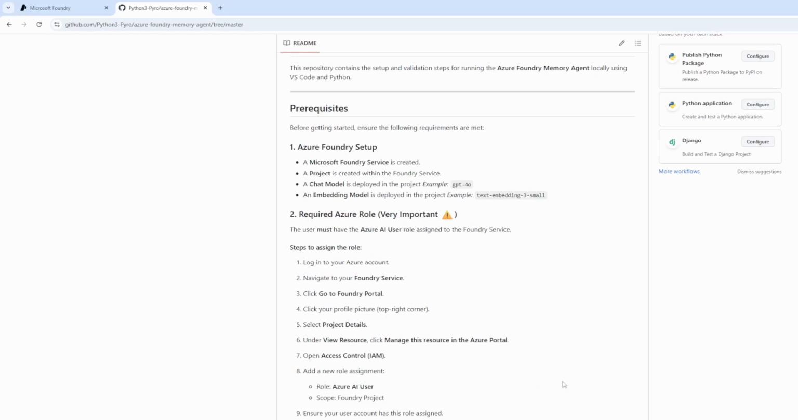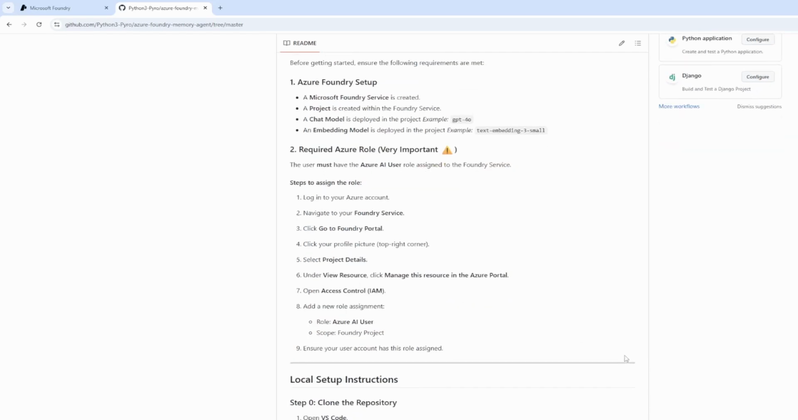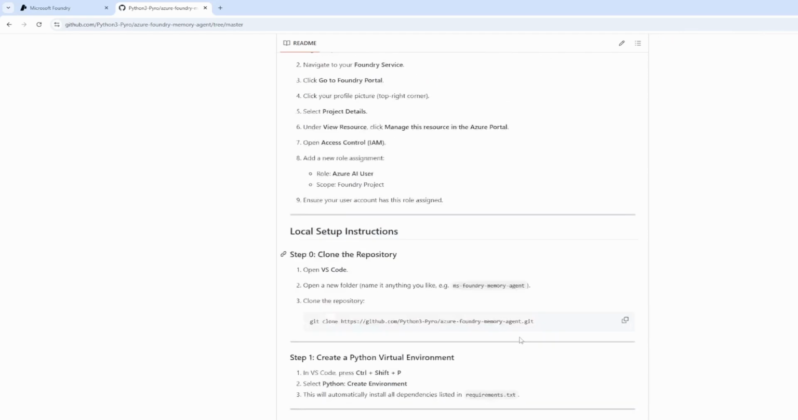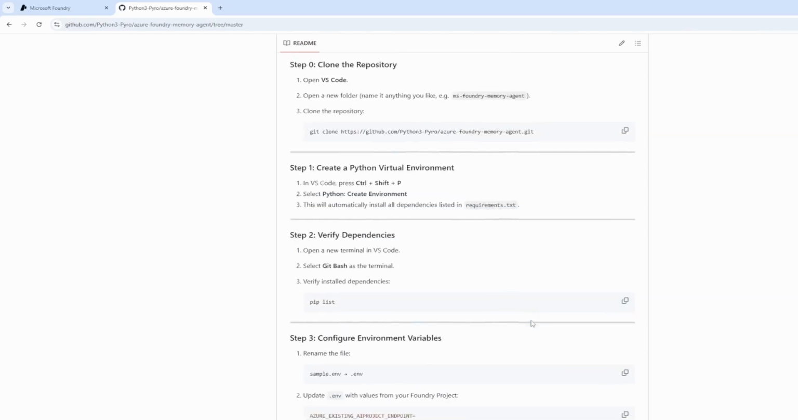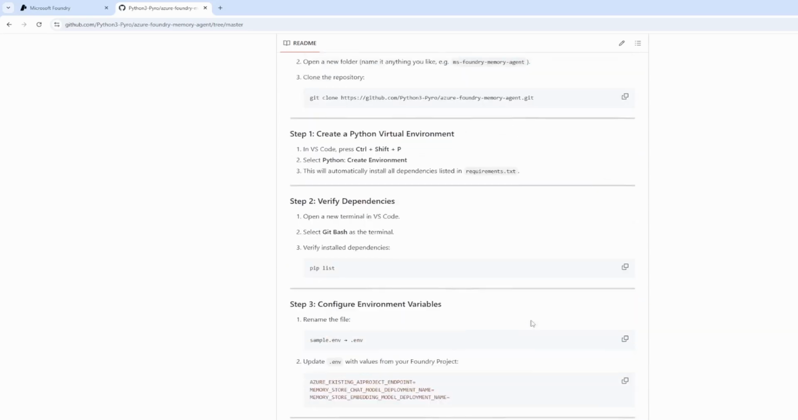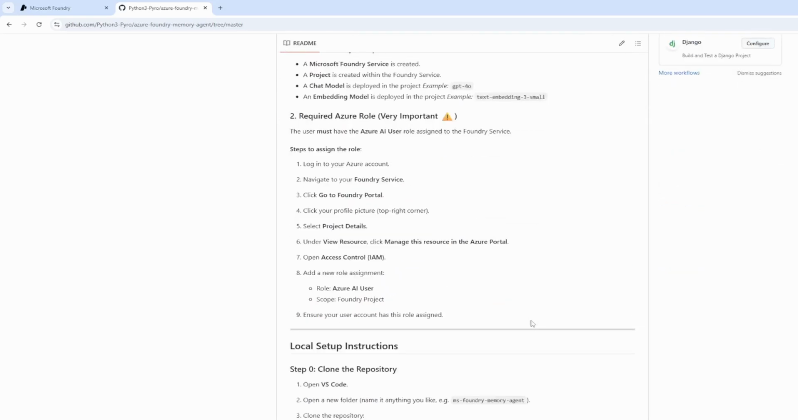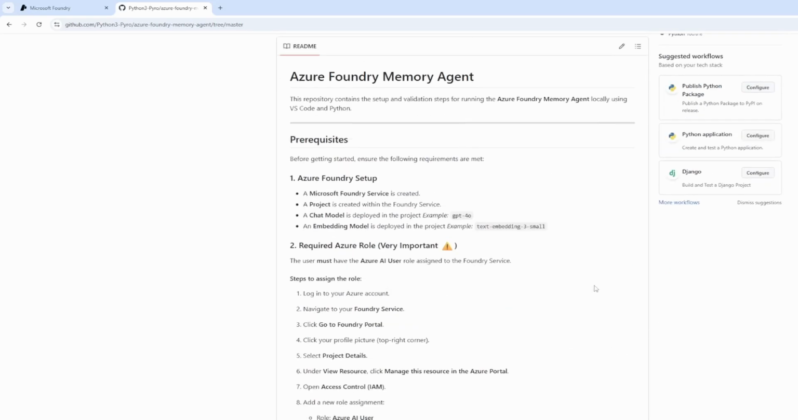So basically what this is saying is you need to have the right RBAC access to the AI Foundry resource where we are going to run these scripts against. And then the local set of instructions is something that we will go through in the video. So we don't need to read them here, but they are here in case you need to refer.